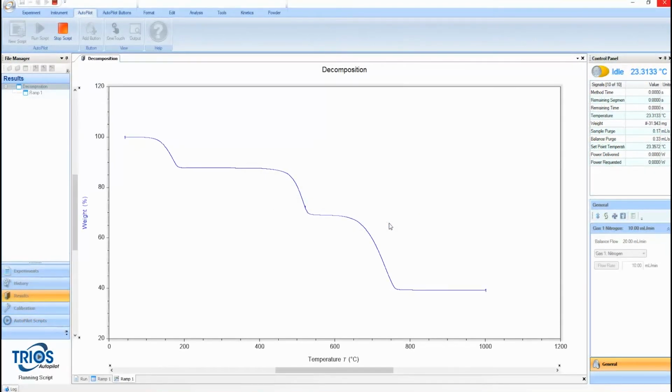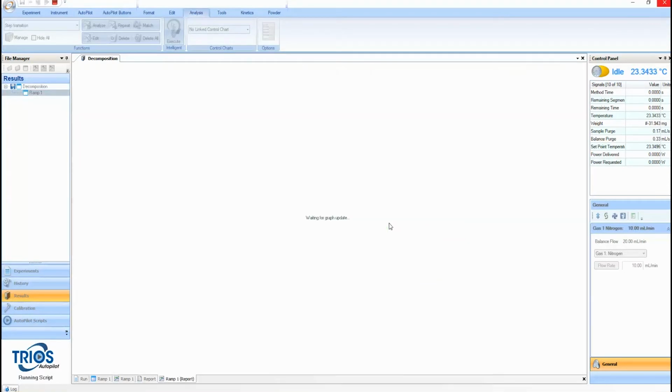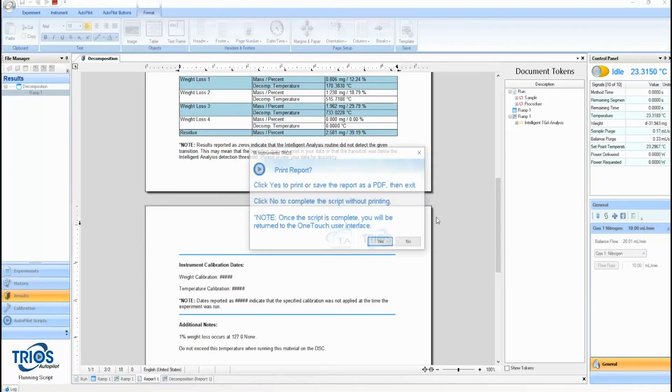After the test is done, the guided method will automatically execute intelligent analysis to identify all detectable weight loss, decomposition, and residue events. Following this, the results are reported in an easy-to-export format.